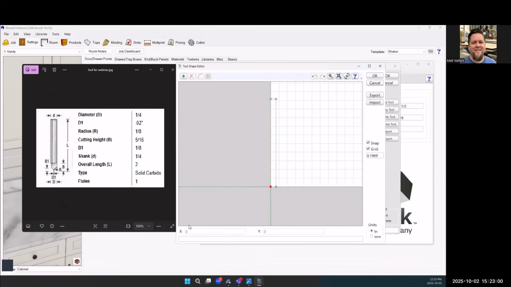You can see our points here, my X and my Y, right? So X is going to be our left and right, so positive and negative values. Our Y is going to be our positive, negative values for going up and down with our points. So starting with my first point, we're only drawing half the diameter of this tool. So we're going to look at the D1. That's going to be our first point. So I can see it's at 0.02. So I'm going to set this value to 0.01.